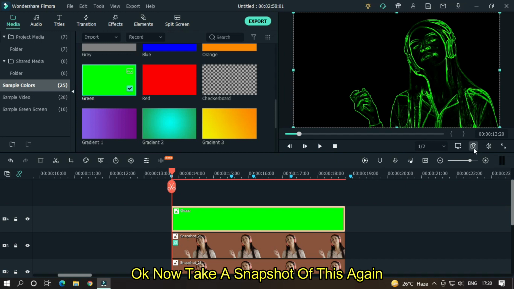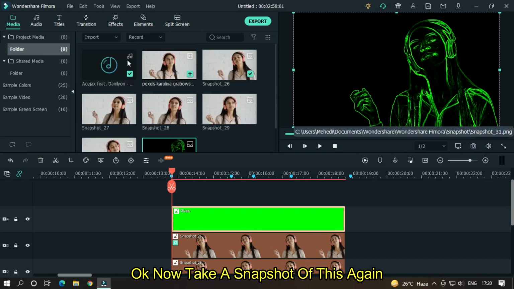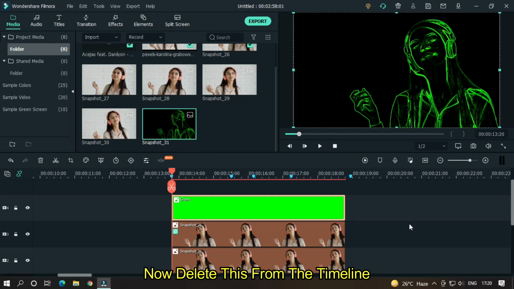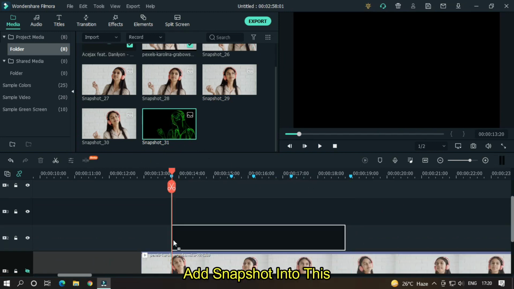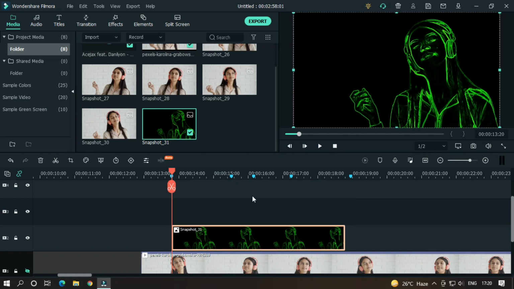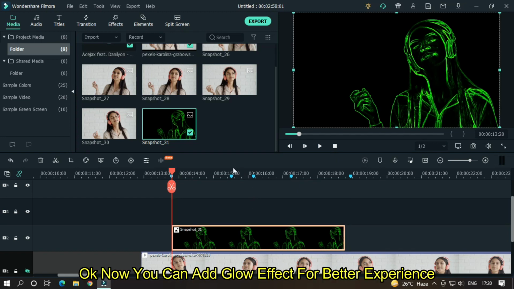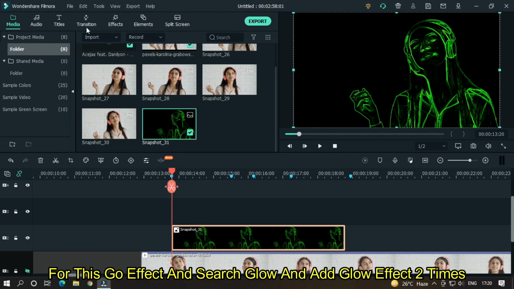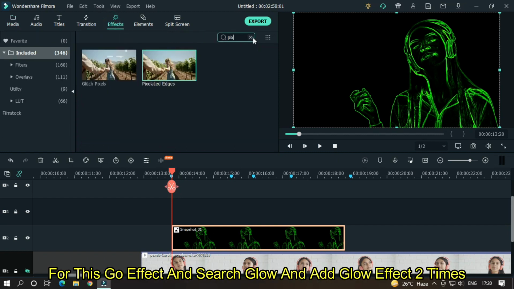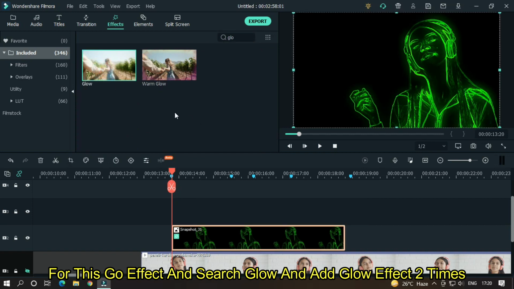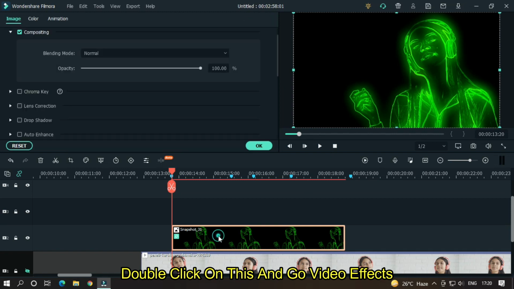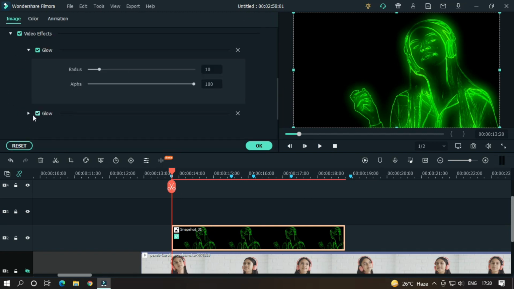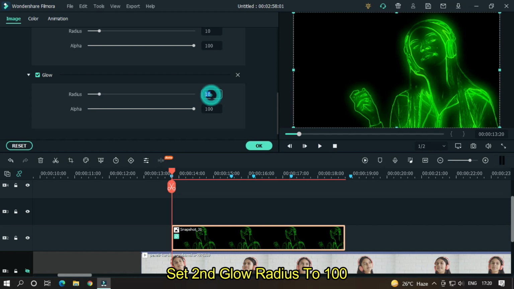Okay, now take a snapshot of this again. Now delete this from the timeline. Add the snapshot into this. Okay, now you can add a glow effect for a better look. For this, go to effects and search glow and add the glow effect 2 times. Double click on this and go to video effects. Set second glow radius to 100.